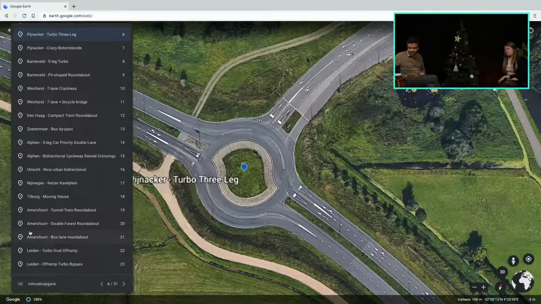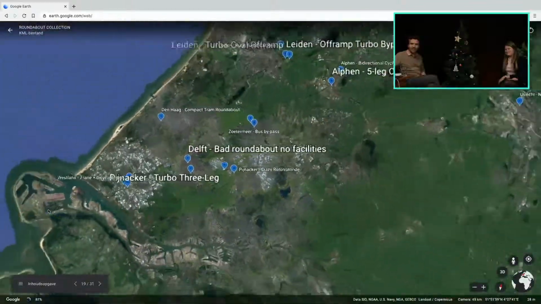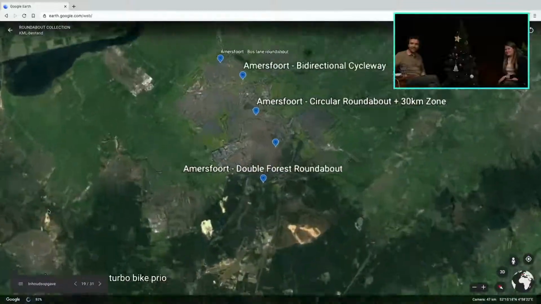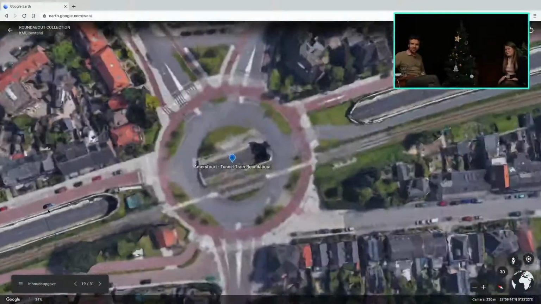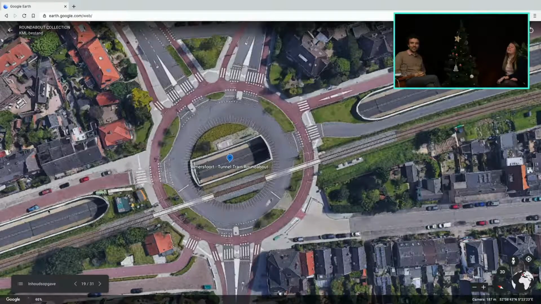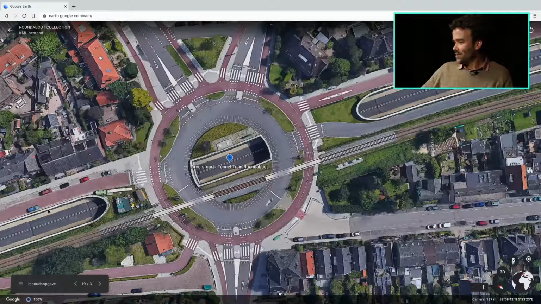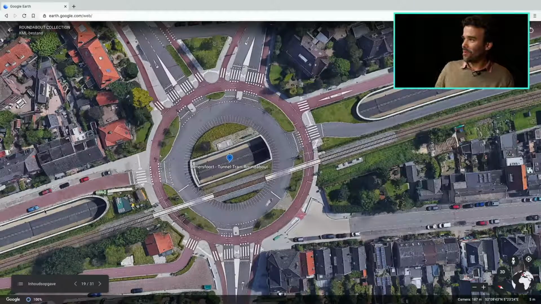There was this one. This is probably my new favorite. We play the game, What's Your Favorite Roundabout? And I found this one in Amersfoort, which I've never seen before. This one probably takes a little bit of explanation. But what you see is they had an at-grade crossing, but they wanted to increase the car capacity. So what did they do? They built a tunnel. So there's a tunnel underneath the roundabout, but then they still had a level train crossing, which I find quite hilarious.